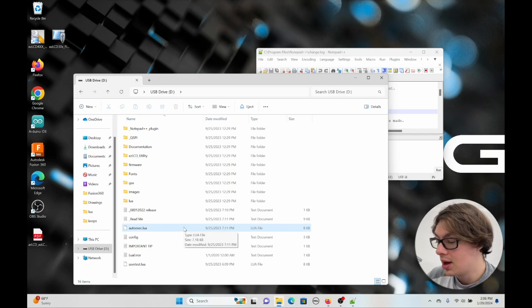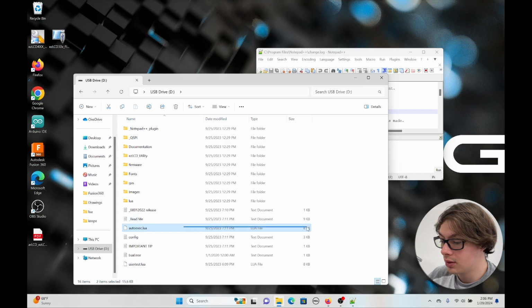This is the program that runs when you plug in or start up your ezLCD. So to stop it from doing that on startup, you can either delete it or just rename it.